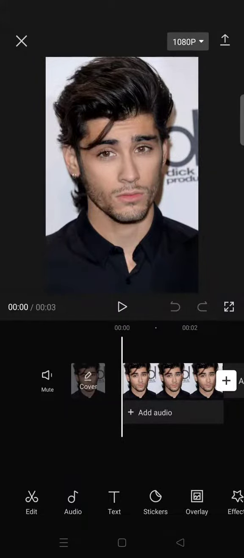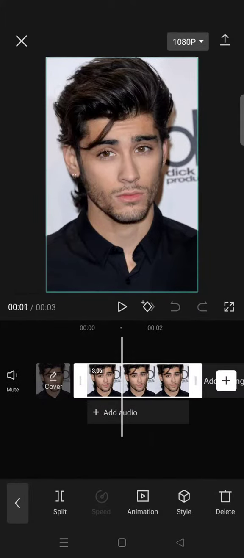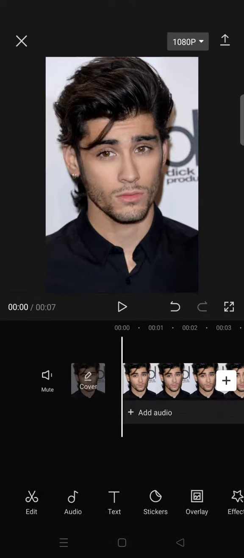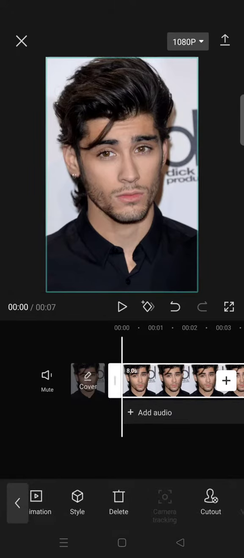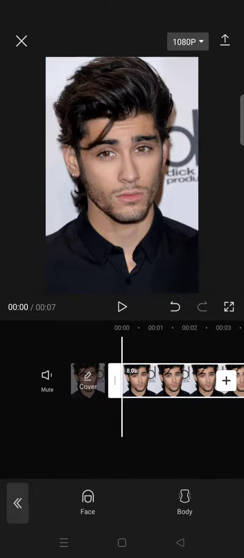On today's tutorial, I'm going to show you how you can make your lips look bigger in a video or photo using CapCut. So here I'm going to just use a photo, but you can apply this feature also to a video. So what you guys need to do is just click on the photo or video that you want to edit, and then find the retouch option.